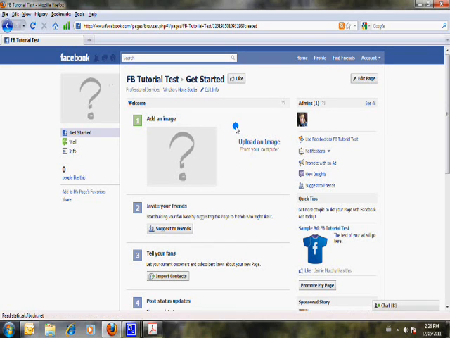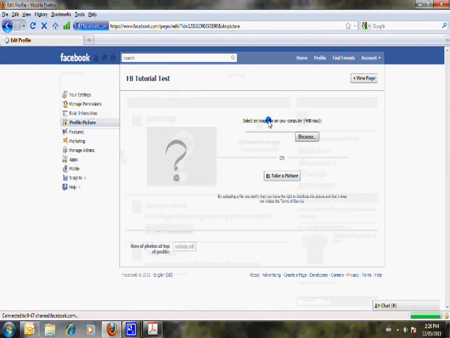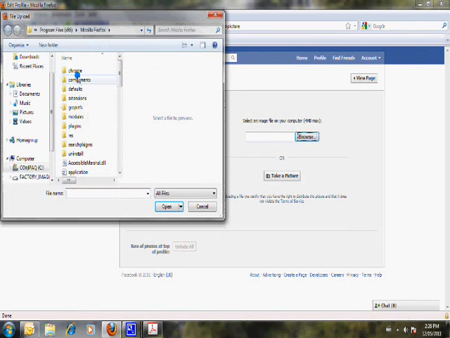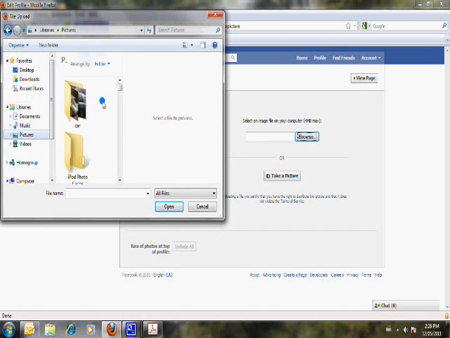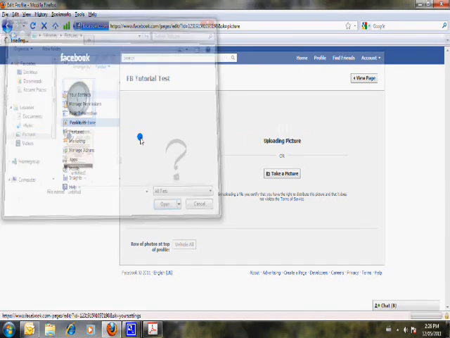So now the first thing I like to do is change my picture. You go in here, click on change picture, then click on browse, and then we're going to select an image to have as our picture. So I'm going to select this clock here.